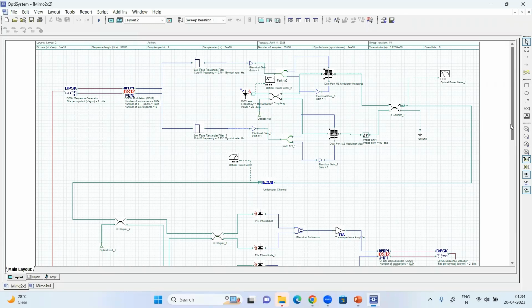The system employs a pseudo random bit sequence generator and a 4 DPSK sequence generator to process the input data with a length of 2 to the power 15 minus 1 at a 10 Gbps bitrate. An OFDM modulator with 2048 subcarriers and FFT points is used to combine the two parallel sequences into one OFDM signal. These OFDM signals are then passed through a low pass rectangular filter, and after that we have an electrical gain of 1 dB.